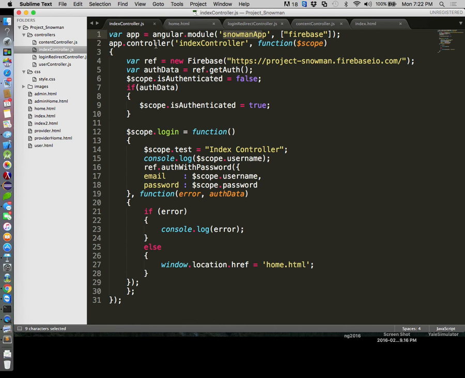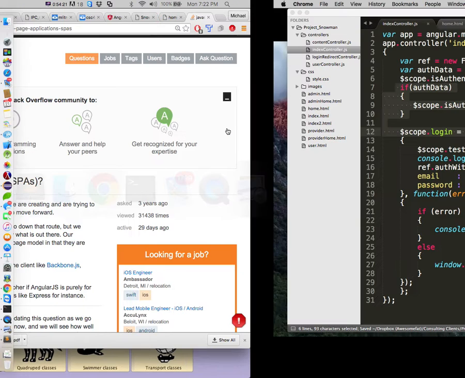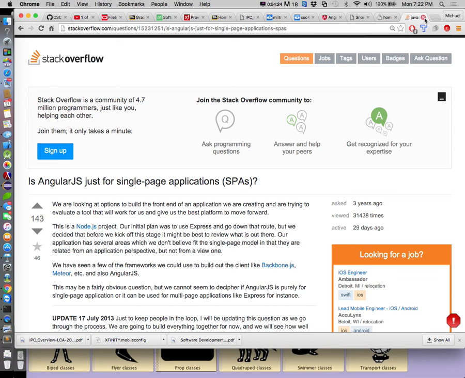Index controller. It's talking about a thing called Snowman app, which requires Firebase. Here we have a single controller for it right now called IndexController. Here's our ref, here's our auth data, here's our isAuthenticated scope. We start off at false, possibly flip it to true. That should be all that matters there. Okay, so now let's go.